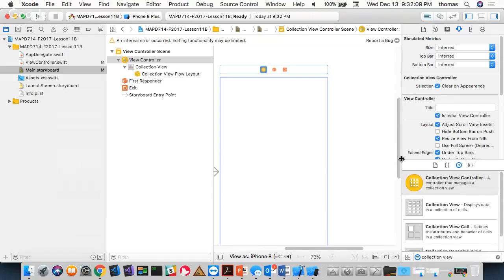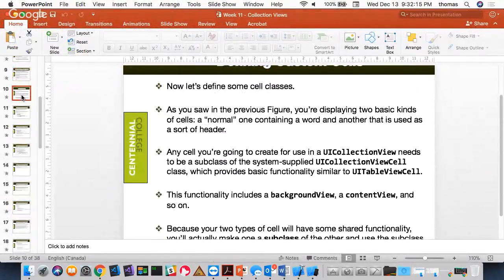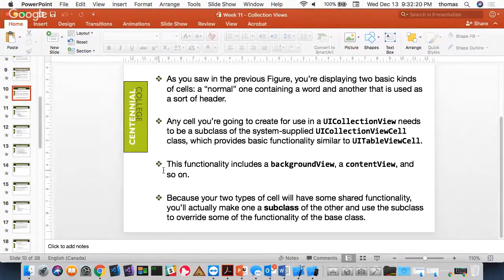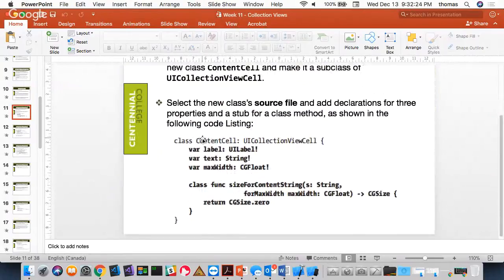And then what it does, if you follow your PowerPoint, is it really talks about adding in this cell class. And we're going to make 2 subclasses. One, we're going to make this cell class called content cell. And then we're going to subclass this content cell into a header cell. So the header cell is almost like an extension of the content cell because it's going to be a header, not just content. Okay. And this is the first part.